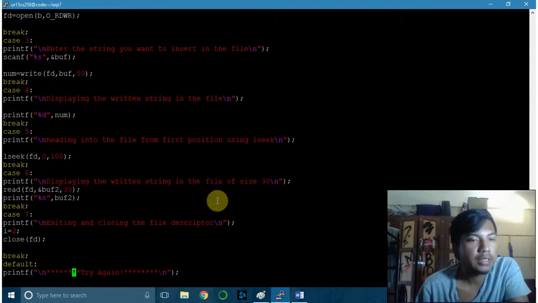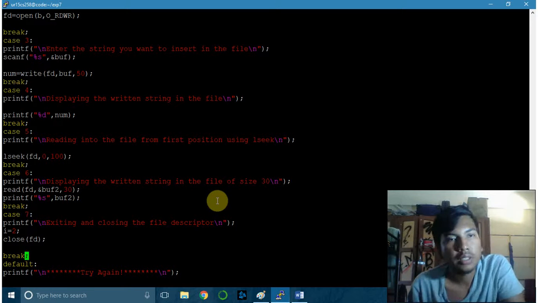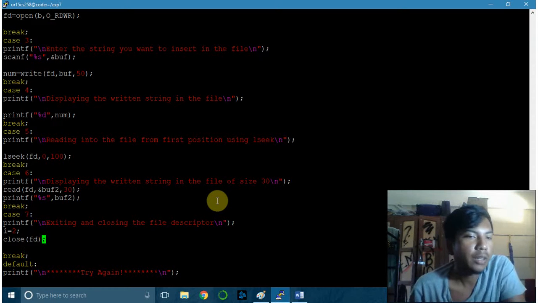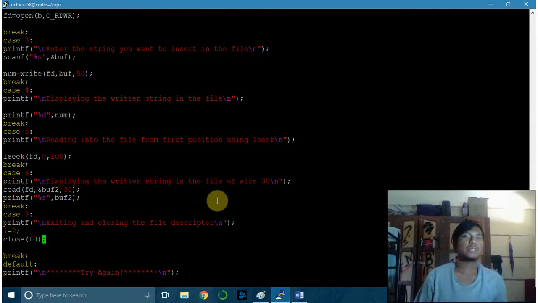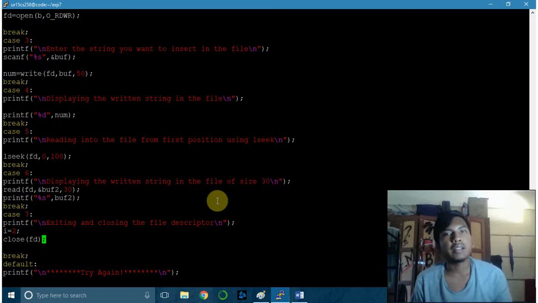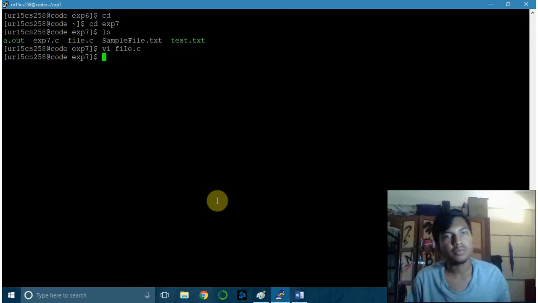Finally, after doing all the actions and commands which we do with the file, we will close the file using close. So these are the basic system calls which we use to handle a file. So let's try implementing this.